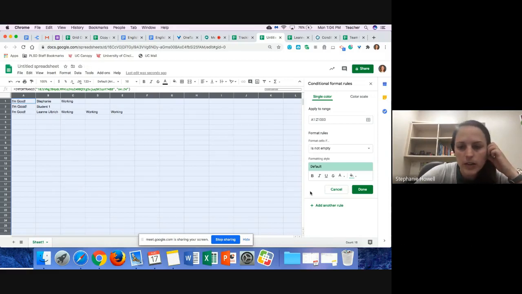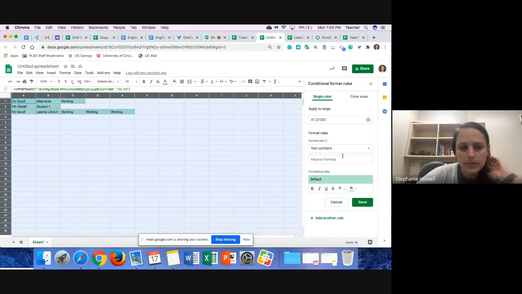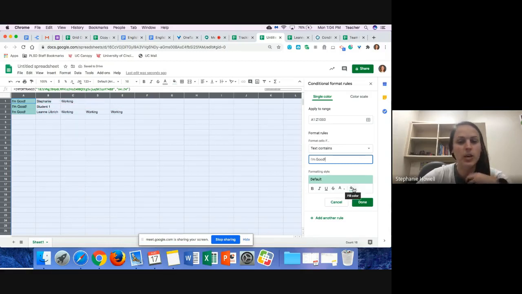And so then you'll go where it says is not empty. You're going to click that drop down and do text contains, so the one underneath it. And I'm going to type I'm good. Do it exactly the way that you have it on the tracking sheet. So if there's a capital, make sure you have that capital. If there's a period or exclamation mark, make sure you have that. And then you can change the color where the paint bucket is. So when I do I need help, I might change that to red because then I know that student needs help, where green I usually know is a good thing. So I'm going to hit done, but you can make it any color green that you might want.